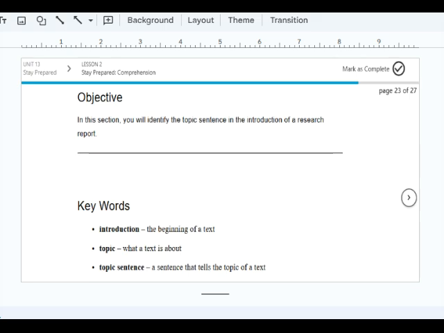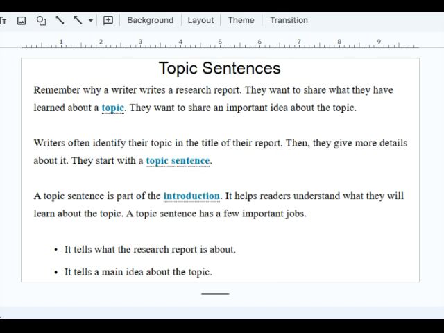Let's move on to Unit 13, Lesson 2. In this section, you will identify the topic sentence in the introduction of a research report. Our keywords are introduction, the beginning of a text, topic, what the text is about, and topic sentence, a sentence that tells the topic of a text.